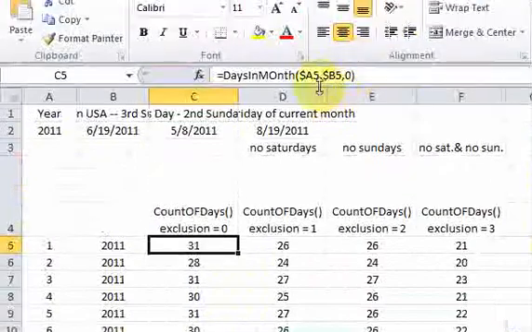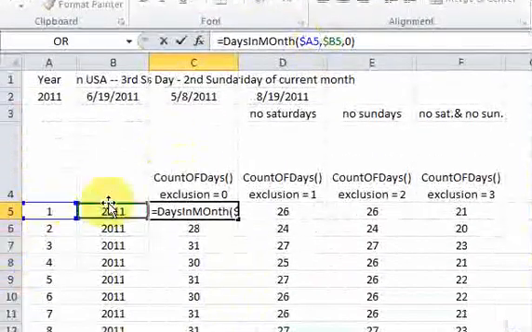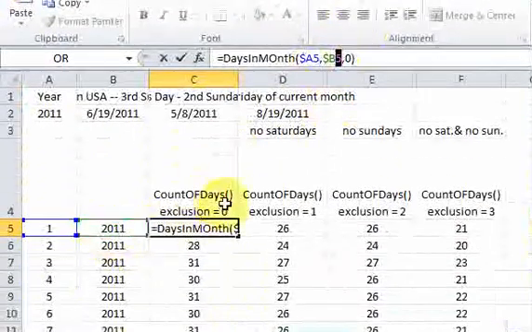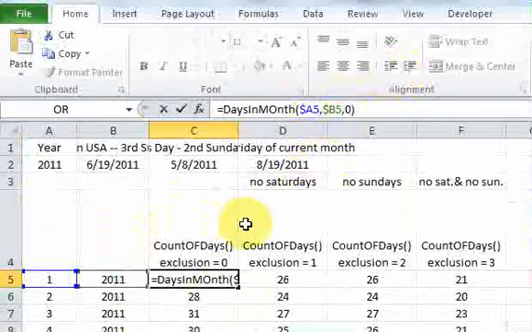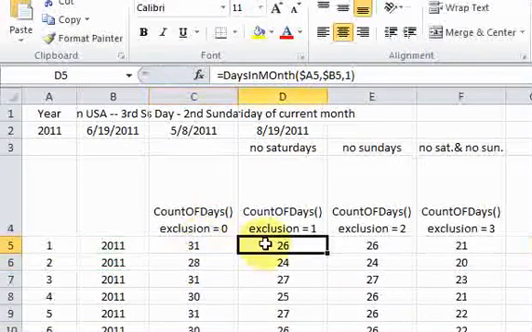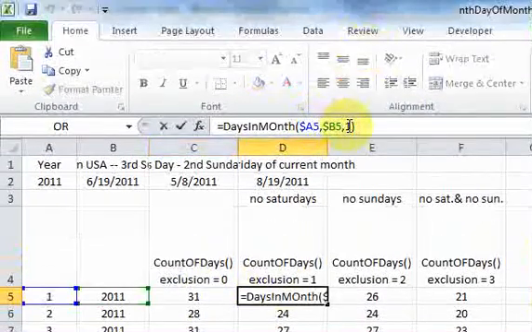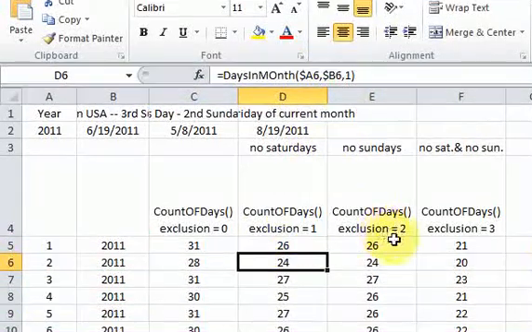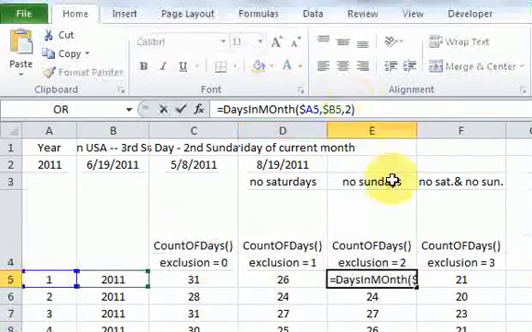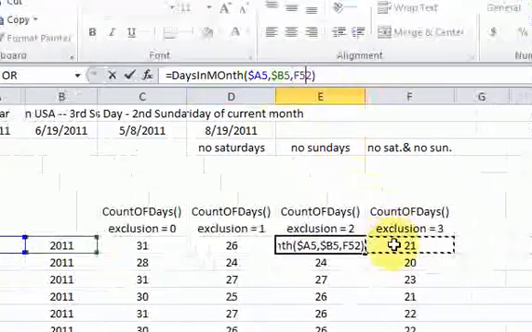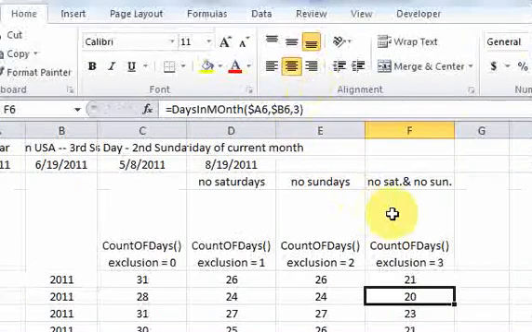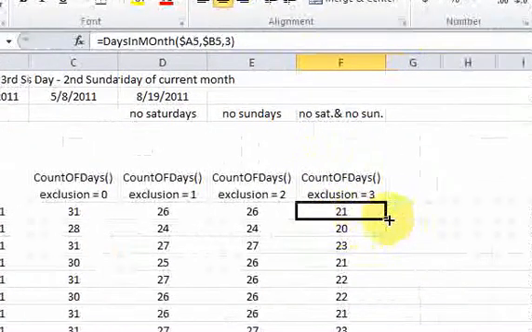This function, you pass in a year, or you pass in a month here. The month I pass in is 1. The year I pass in is 2011, right there, B5. And the 0 parameter says count all the days in the month. Same thing here. You pass in a month, a year. The 1 parameter says don't count Saturdays. The 2 parameter says don't count Sundays. And the 3 parameter says don't include Saturdays or Sundays. Okay?